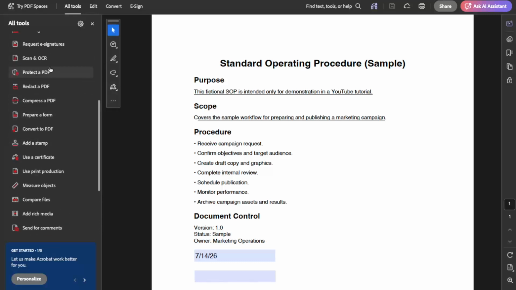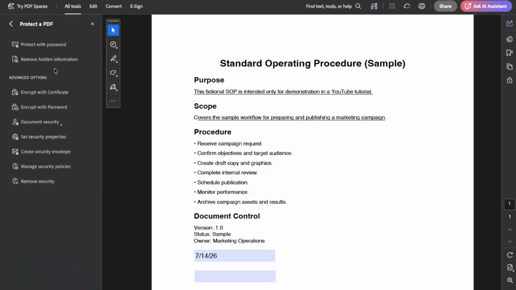Once you're in the protection settings, click on Remove Security. At this point, Acrobat will begin the process of taking the password protection off the file. If the document is restricted, Acrobat may require confirmation before applying the change. This is a good safeguard because removing security changes how the file can be accessed going forward.